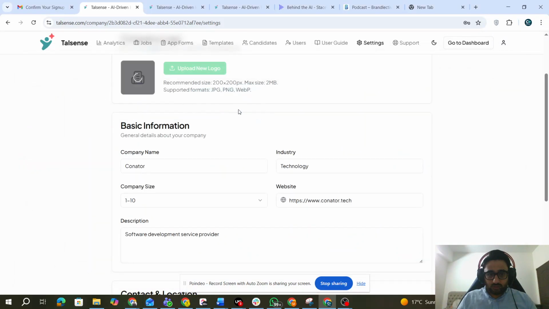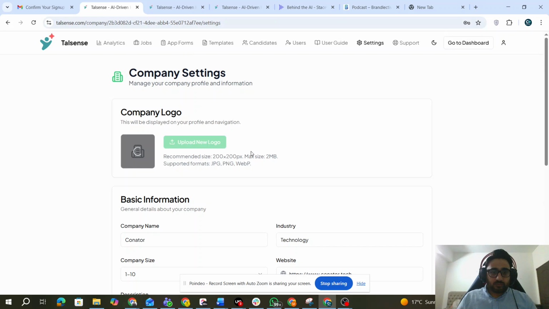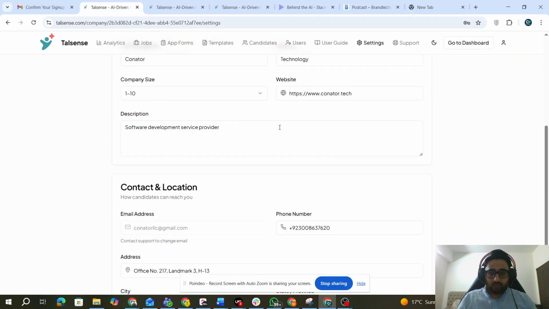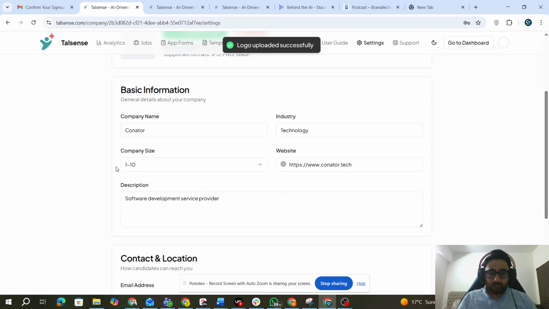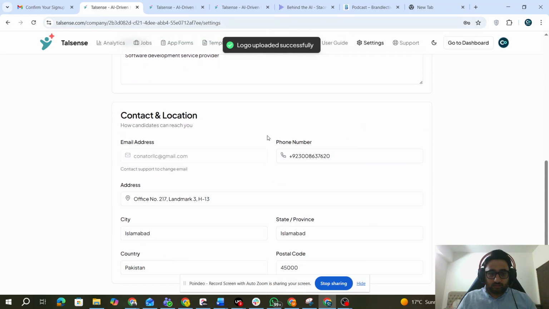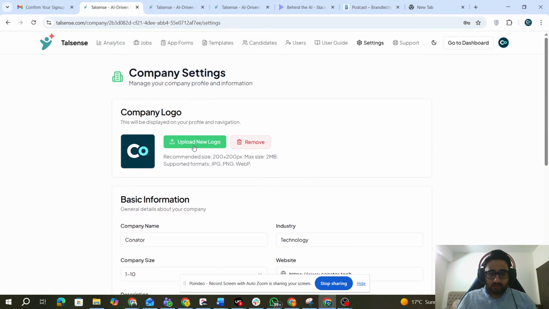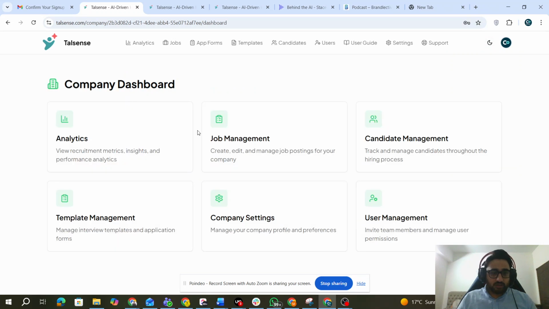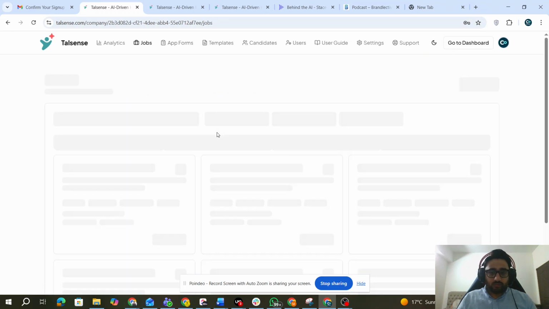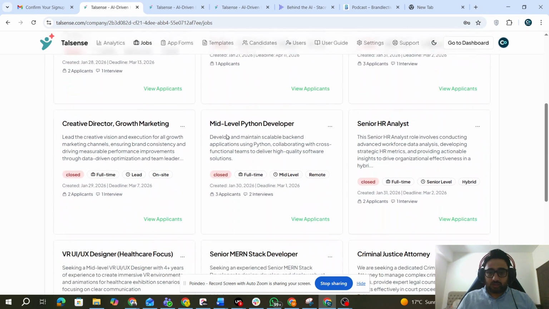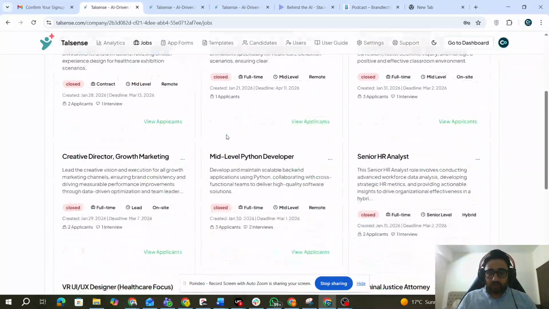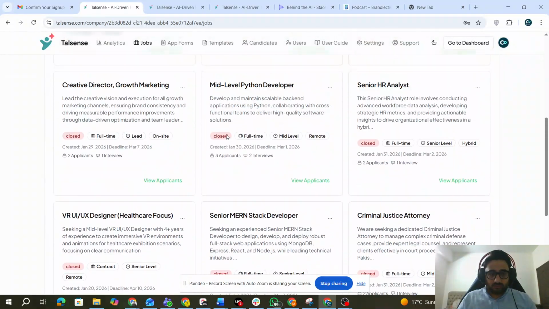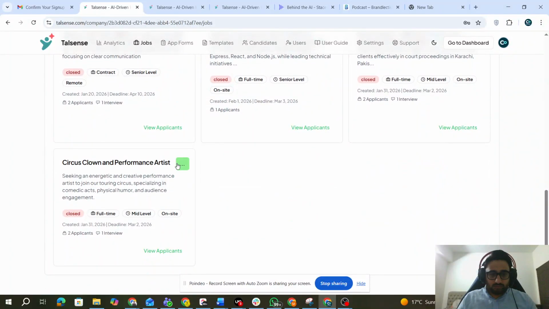I'm gonna upload a logo here. So that's your company account. You need to provide this information like your company website, your company size, industries, and email address and all these things. Once you are done with it, then you can go back to your dashboard. And here, if you go on the jobs, you can see the multiple jobs that you have created, and now you can create another new job, which is not a big deal, to be honest.